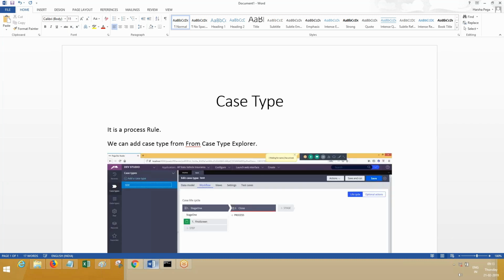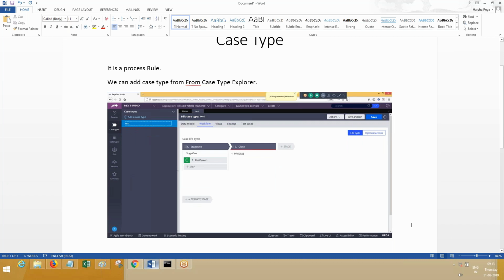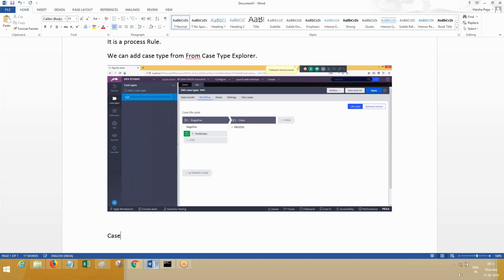So here you go. This is case types explorer. Here you can add case type. What is the case type? Case type provides a design, a specific design for work object, or you call it as case. Specific design for work object or case life cycle.